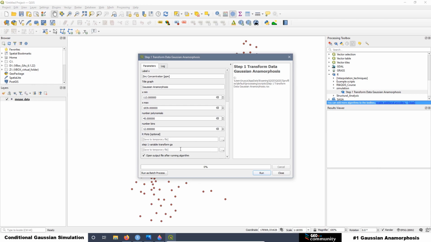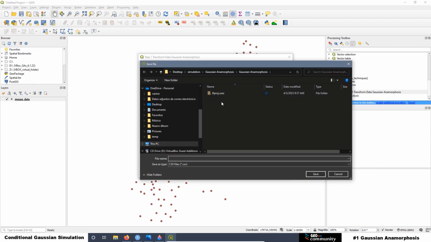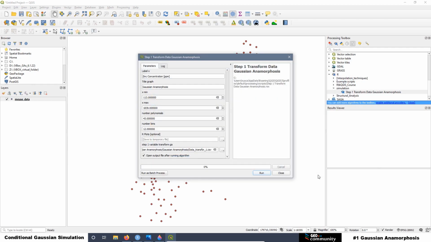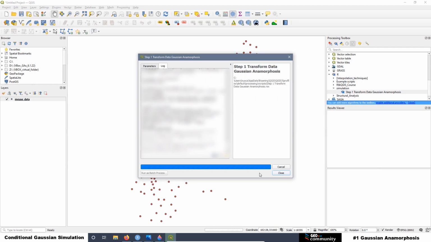And at the moment, I'm not going to save this one. I'm going to leave it as provisional. Later, well, I'm going to save, but I'm going to put 43 polynomials. That is the good one. And I'm going to save here. In this folder is good. Data transform. And it's number 1. Save. And now we can run the script.